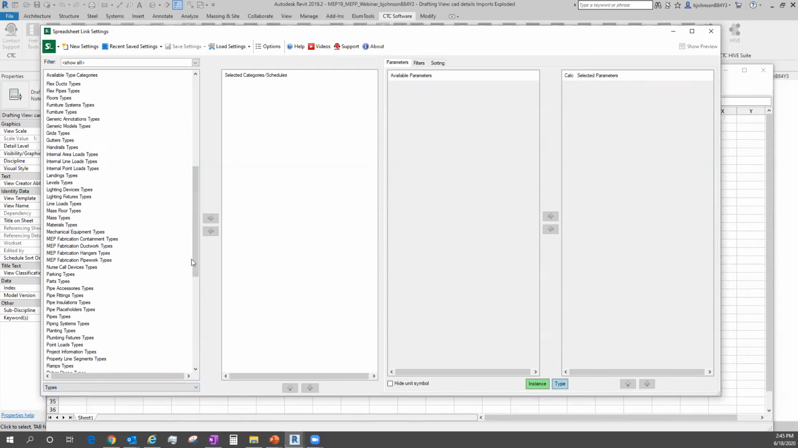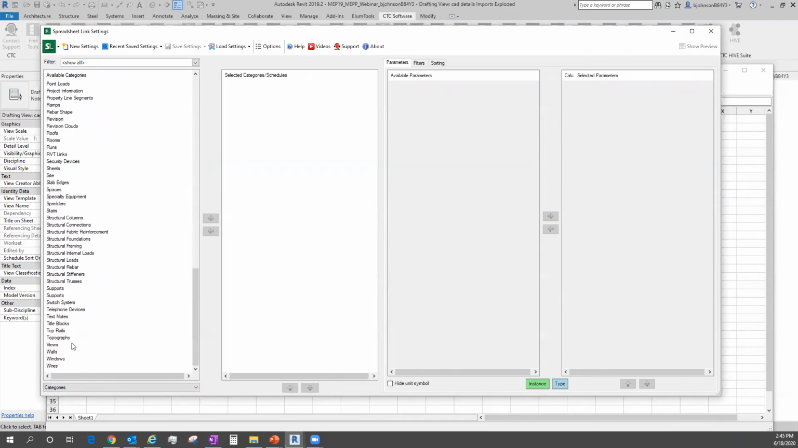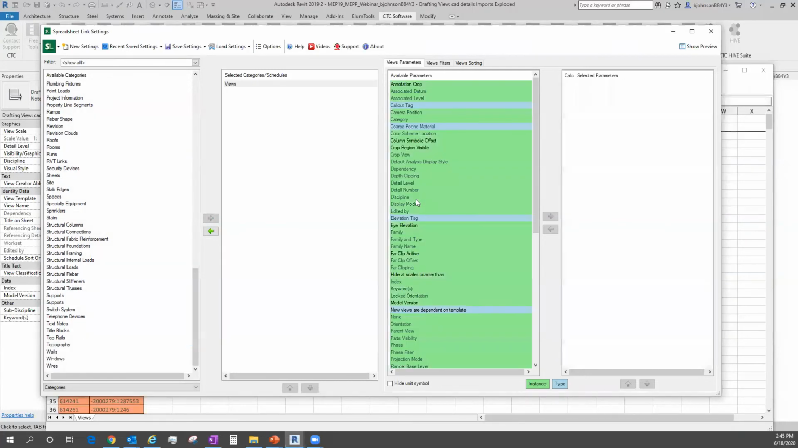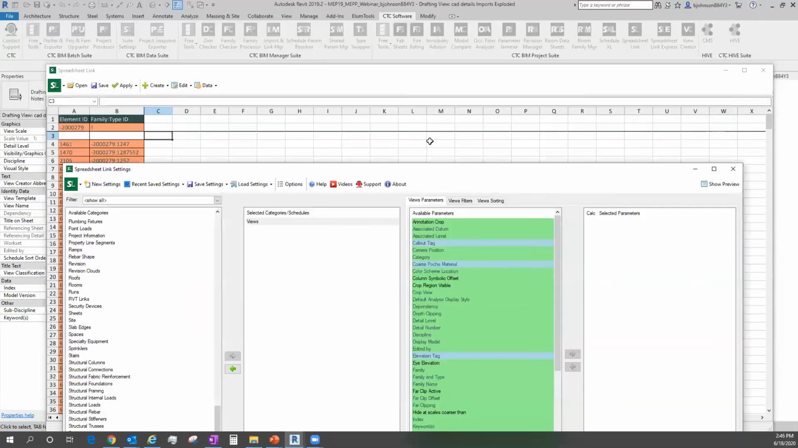But what I will do is come down to the bottom under categories and see something that everybody, no matter what your discipline is, might want to take a look at from the BIM Manager perspective, and that's views. So if I take views and I push it to the next category, it's going to add that name to this list, and that's going to look at all the available parameters for views and show those to me so that I can push them into the last category, which is what fills out this little spreadsheet that's going on in my background.